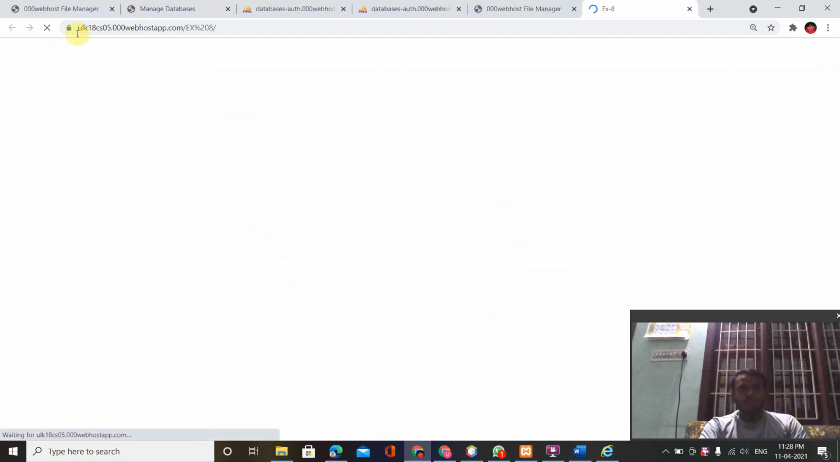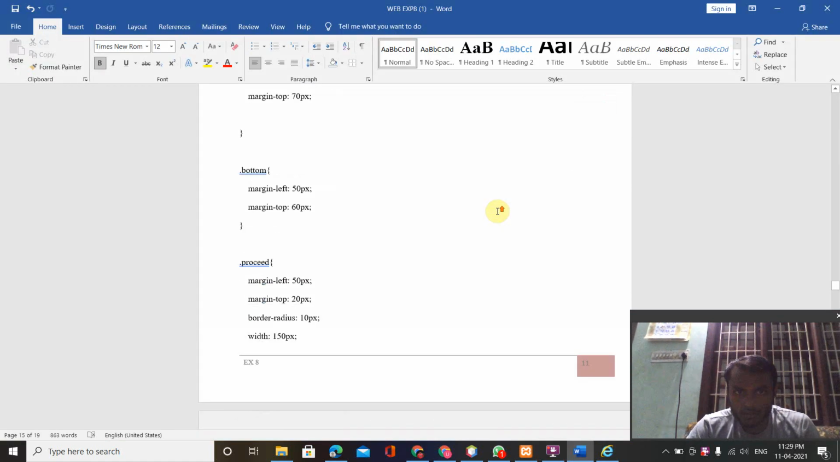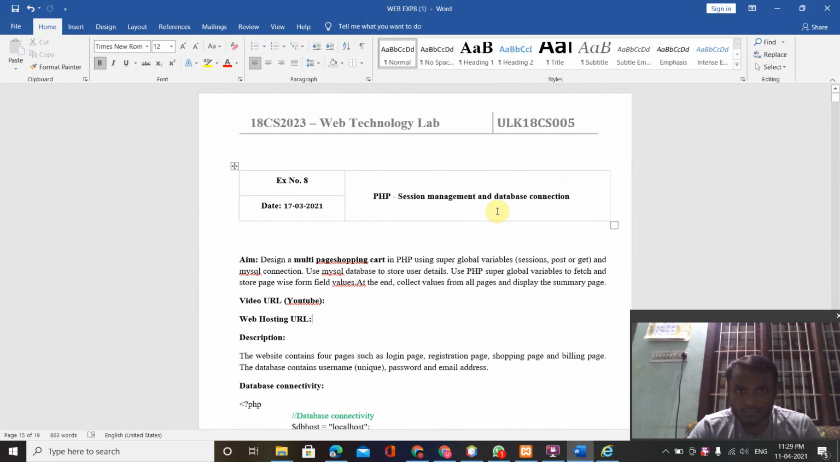So this is our output for the experiment, session management and database connection.